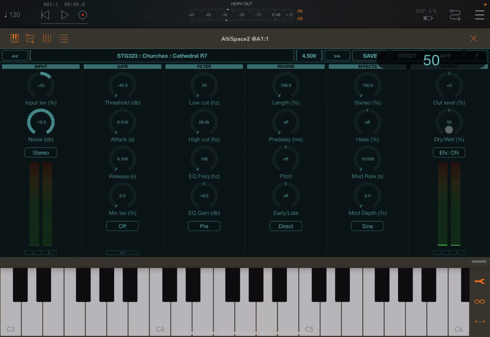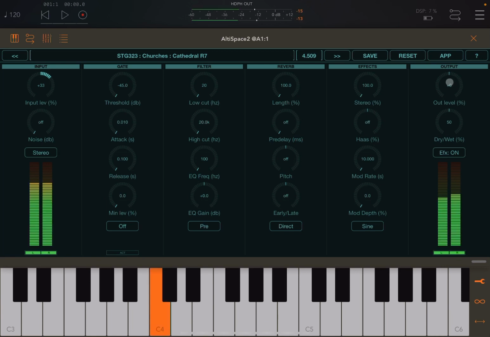So hopefully you can hear that that effect is changing. Double click on controls, you go back to the default, okay? The amount of noise is dependent on the input level that you have coming through the reverb. On the right side, you have your output level, which of course you can increase. You can set dry and wet in terms of ratio.